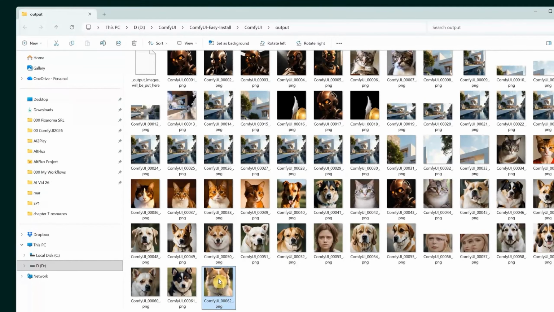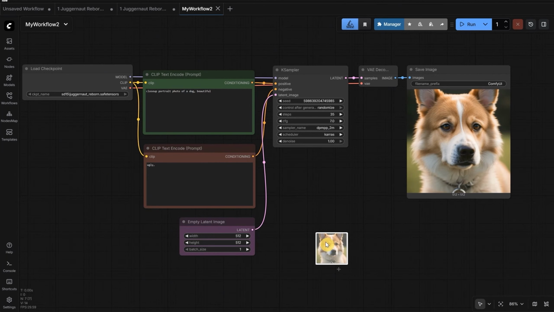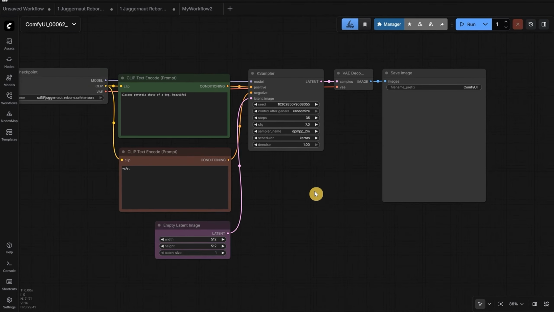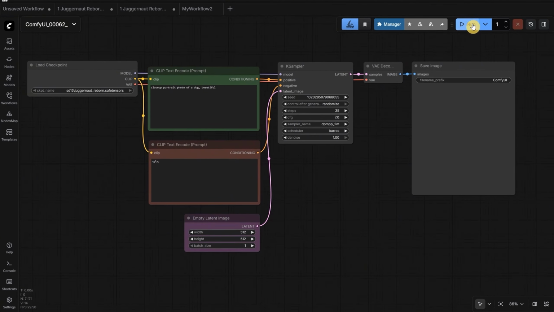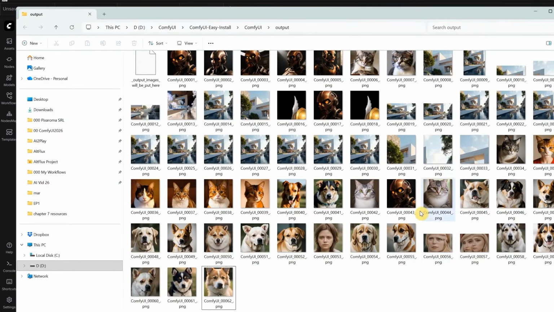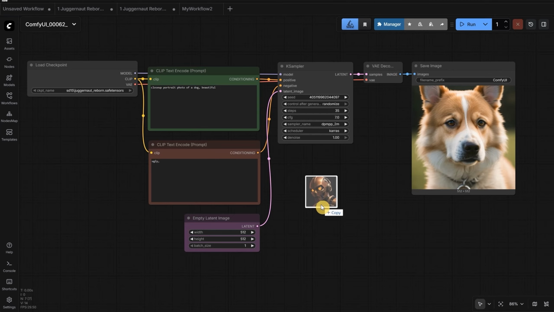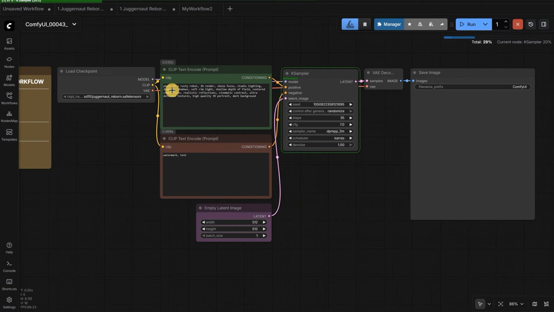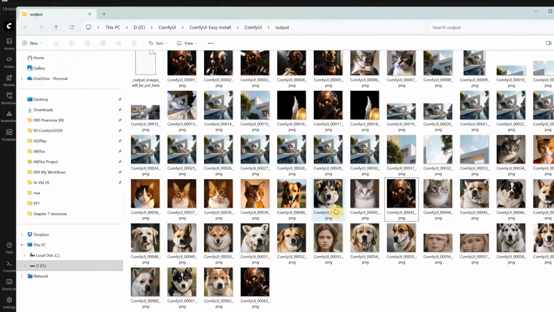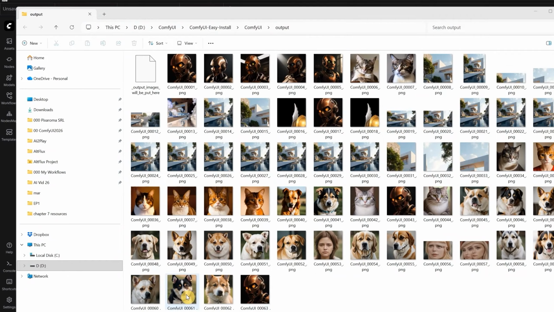Let me drag this image onto the ComfyUI canvas so you can see what happens. Now you can see that it loads as a workflow with the file name. If we generate again, we get exactly the same image, because it uses the same seed and settings. Let us go back to the output folder and drag a different image, for example this robot. Now it loads that workflow, and if we run it, we get the exact same robot. This is very useful.